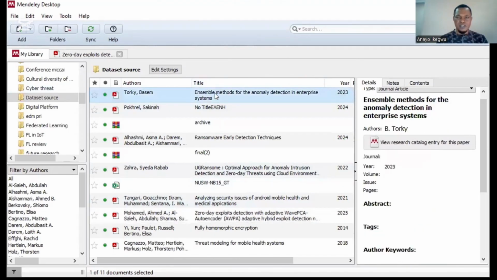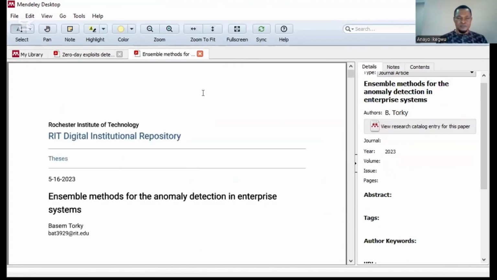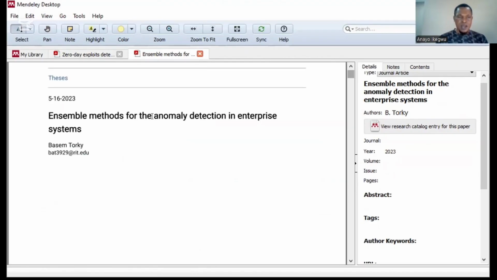Now let me click on this one that does not have a complete reference. First of all, double click on it to open. You can now manually check. One, the year is 2023. Then the title. Sometimes the title is not correct, so you need to cross-check that what you have in the document corresponds with what is in the journal article.